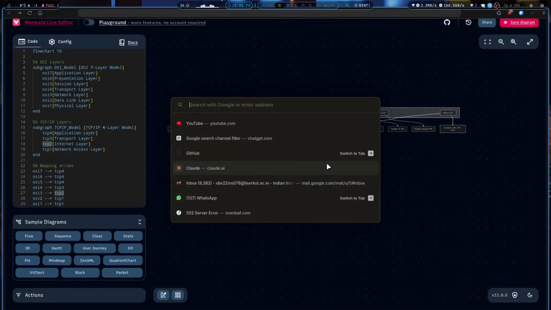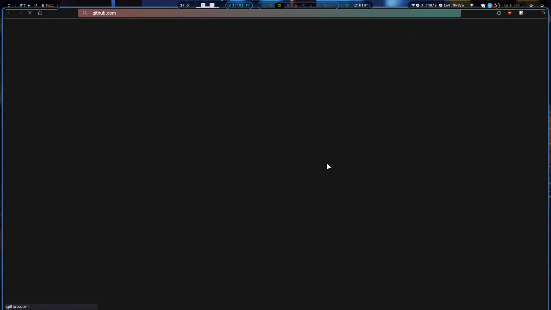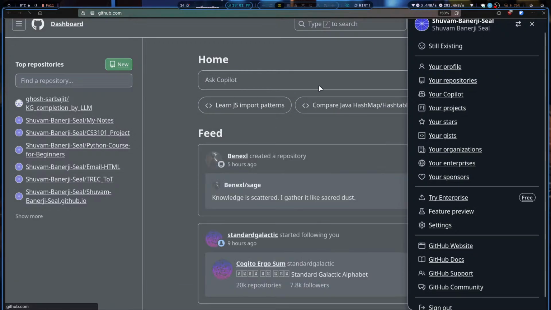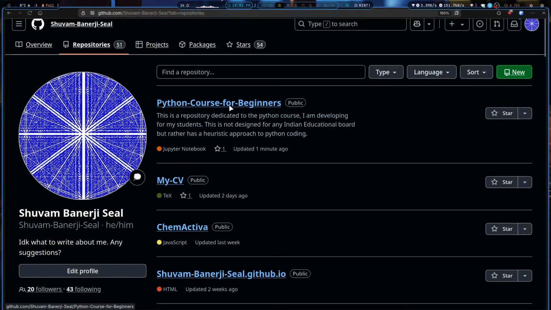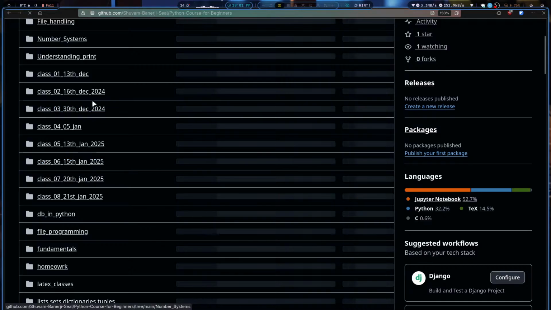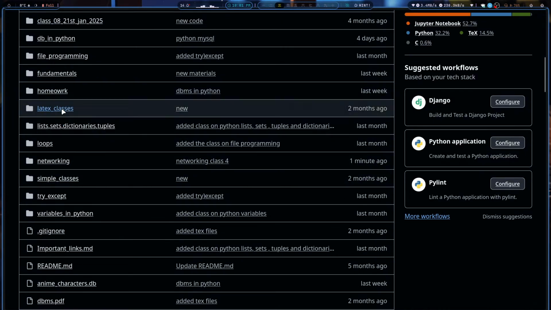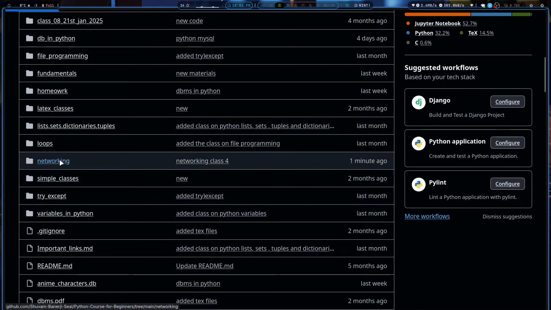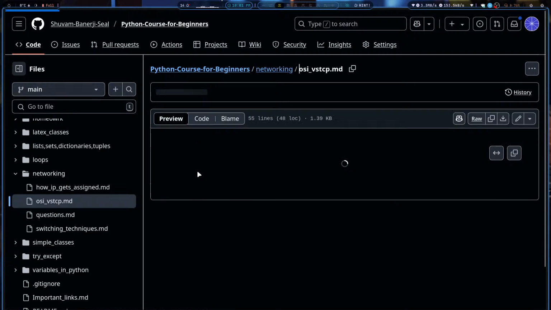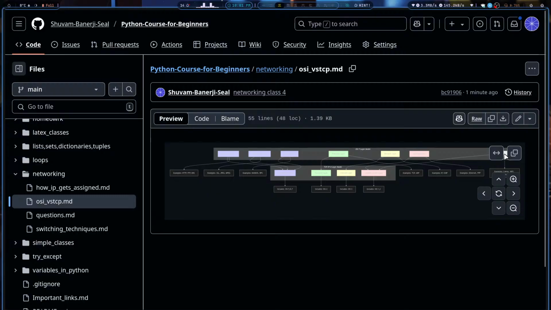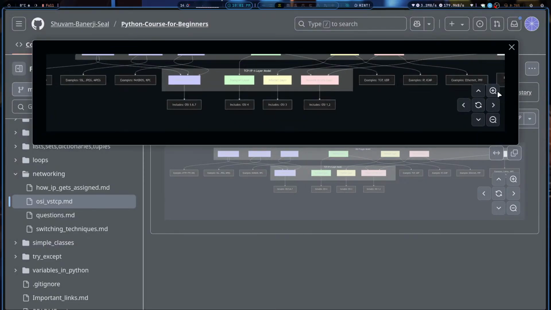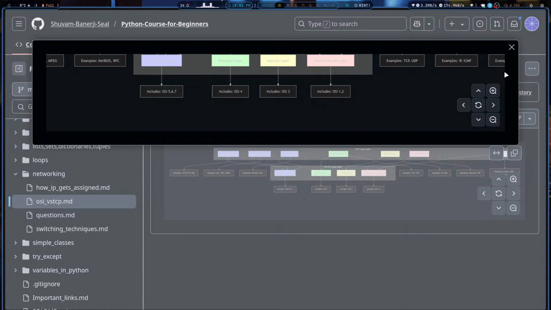Now, if you want to check out these diagrams in the repository, you go to the repository here. I should rename it to class, not Python course. It has DBMS and all these things. I shall rename it later. You go to networking, and let's say you want to see the model here. You can just expand it like this. Then you can zoom in. All this you can do.